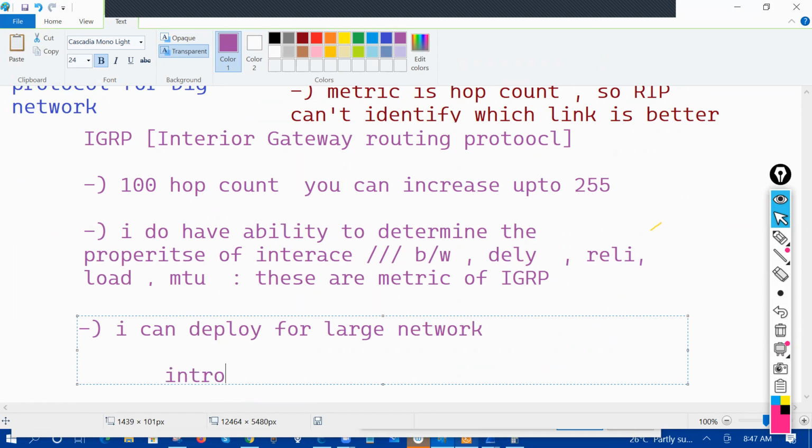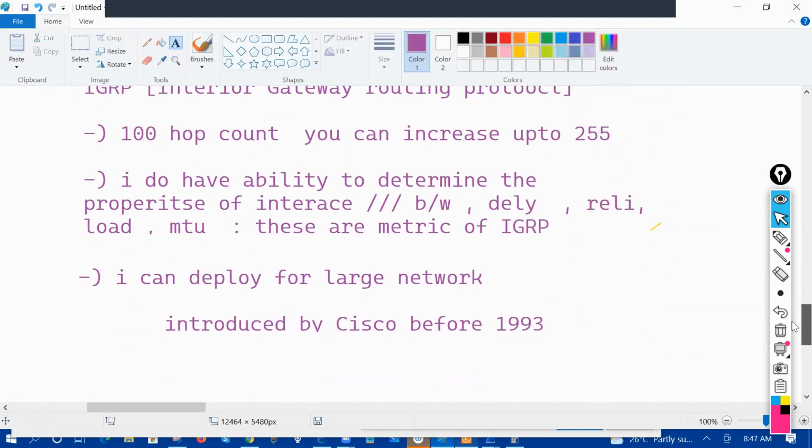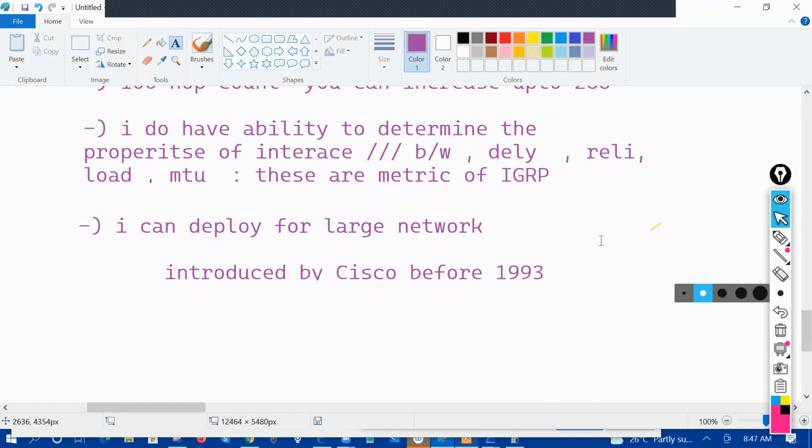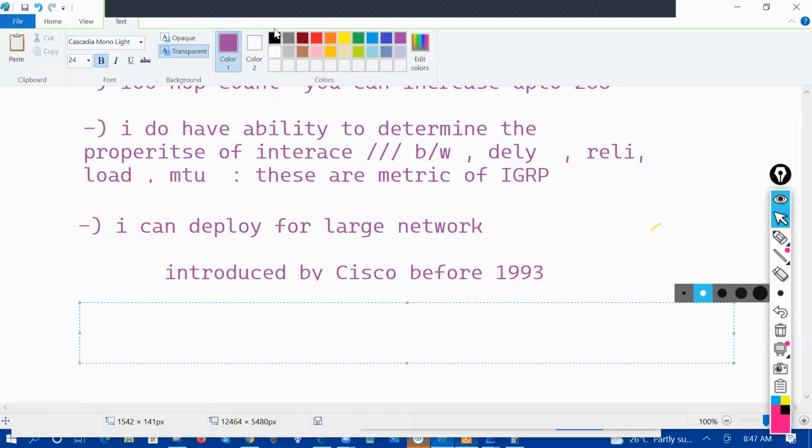It was introduced by Cisco. I think in the 90s, I'm not accurate on the date, but before 1993. So it was a Cisco proprietary protocol, right? What is the bad thing about the IGRP protocol? The bad thing is, it is a classful routing protocol.